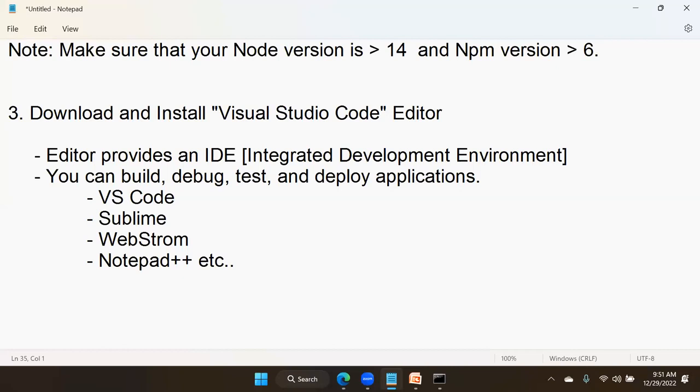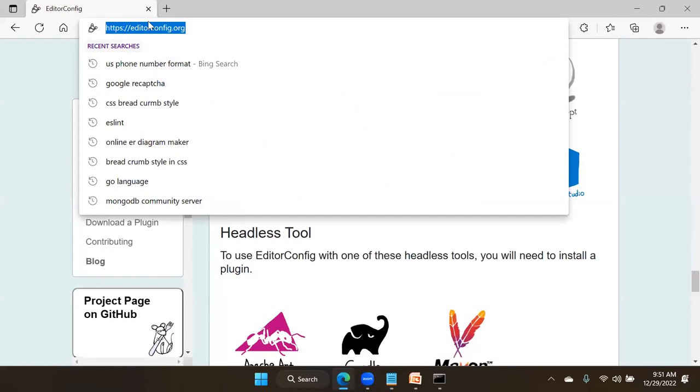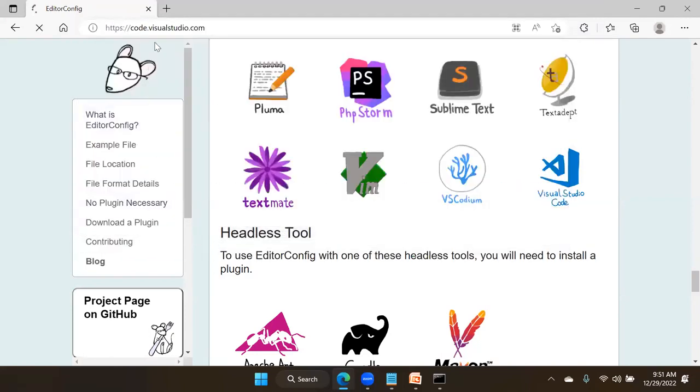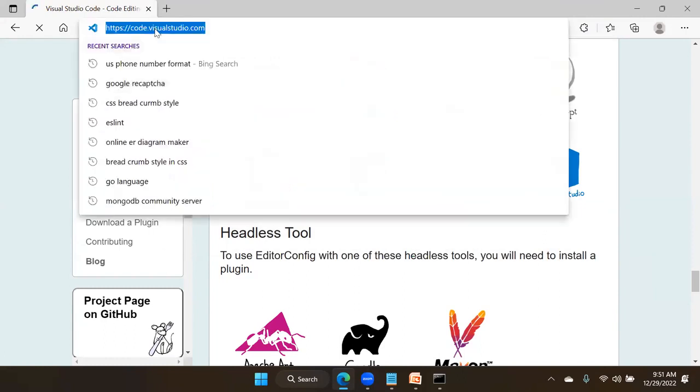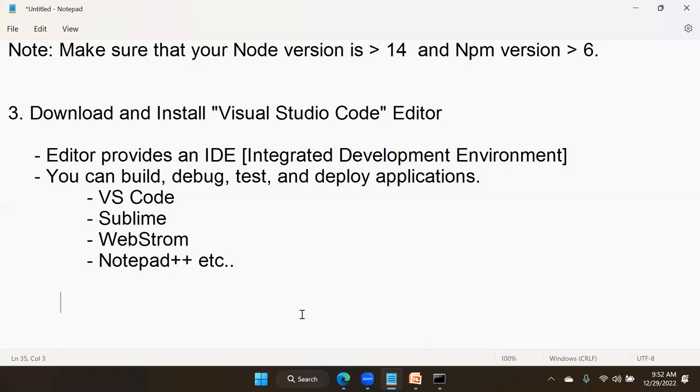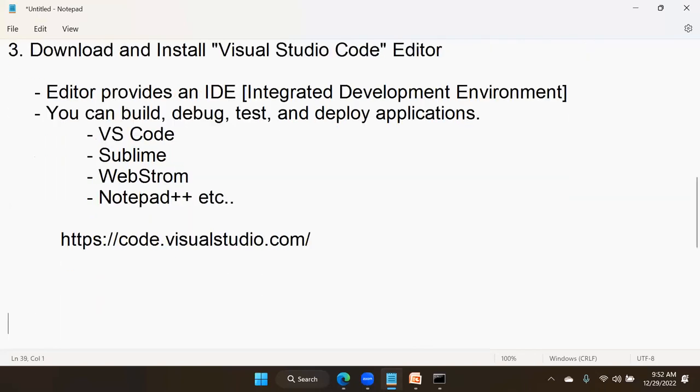So this is the official website. You can just Google it, and I will also give you the Visual Studio Code official website here. This is the Visual Studio Code official website. You can download Visual Studio Code from here.